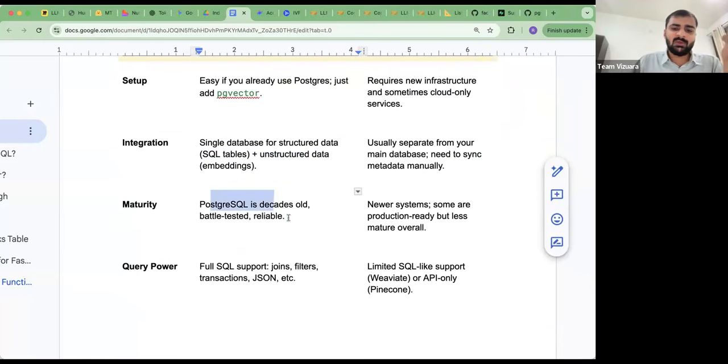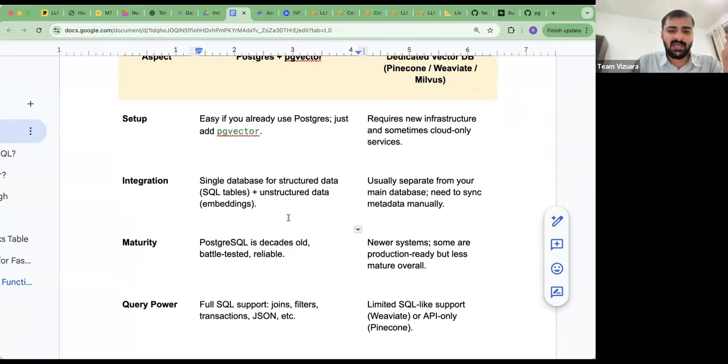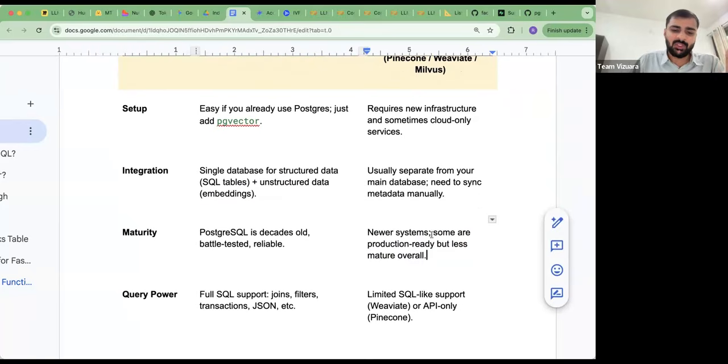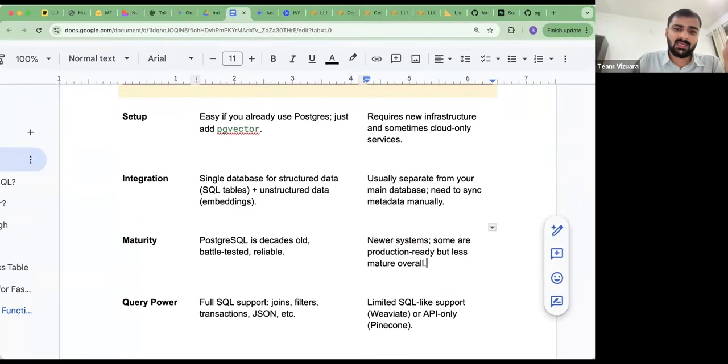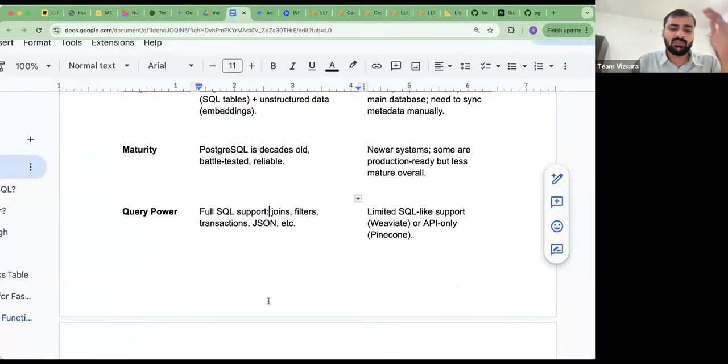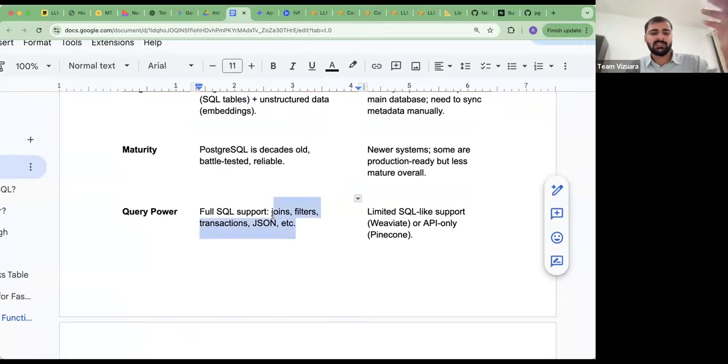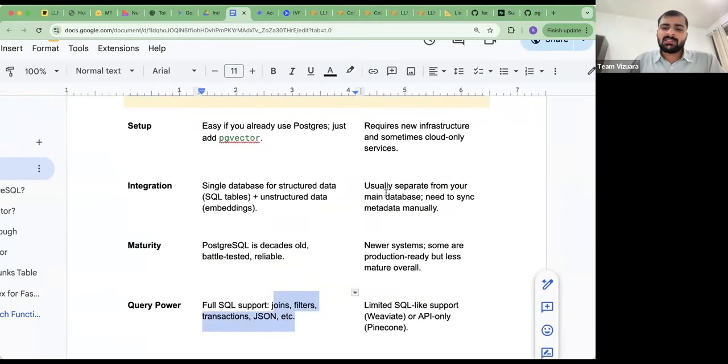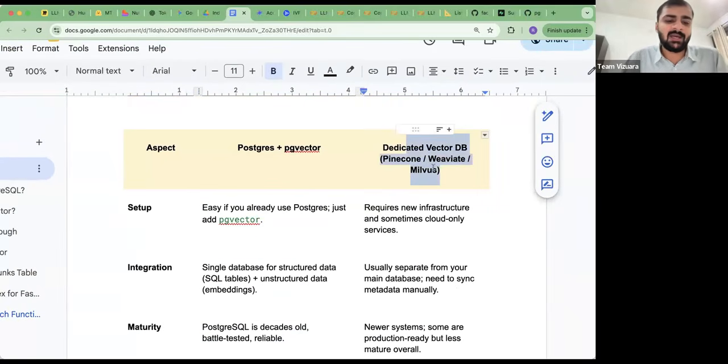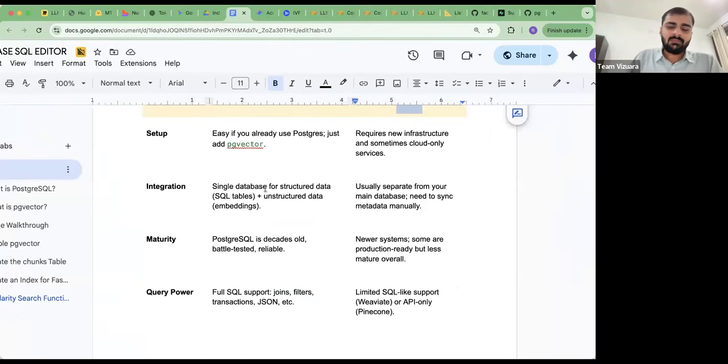And again, Postgres SQL is decades old, it's battle tested, it's reliable. Whereas if we use a dedicated vector database, it's less mature. And this again comes with full SQL support. You can use SQL functions like joins, filters, etc. SQL support is a bit limited in a dedicated vector database.